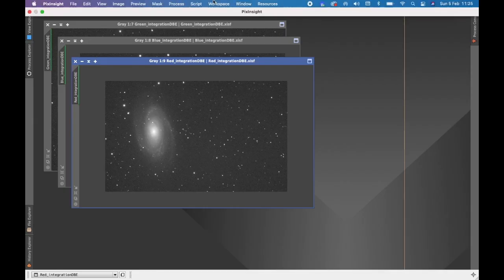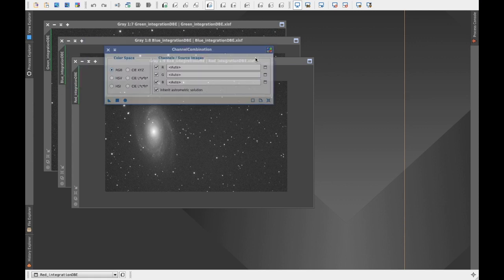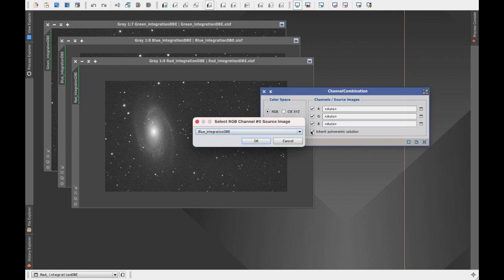Go to Process, Color Management, Channel Combination. Here's the process box. It has a box for each of the red, green and blue images, and they are the three integrated images we have on the left hand side. Now there are two ways to load the images into the appropriate box. One is to click the little folder icon, go down and choose the appropriate image, in this case the red, and then click OK. We're not going to do that one, there's an easier way.